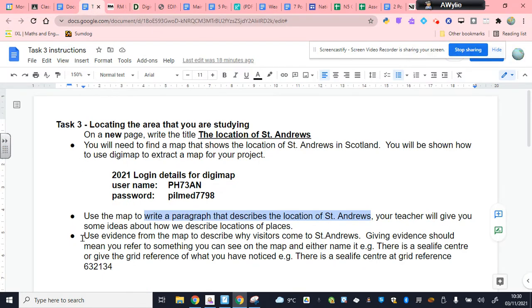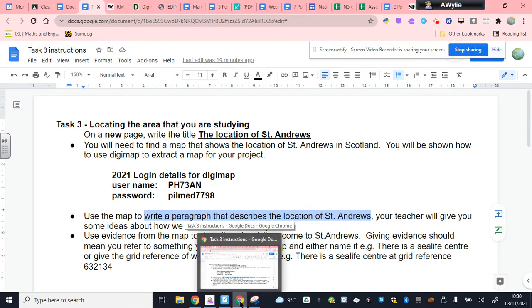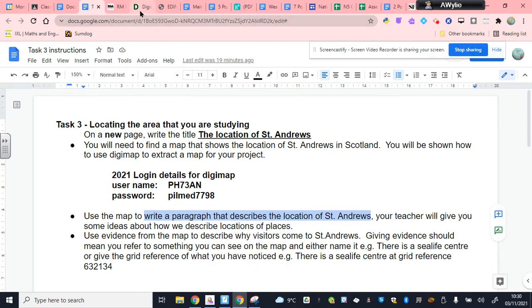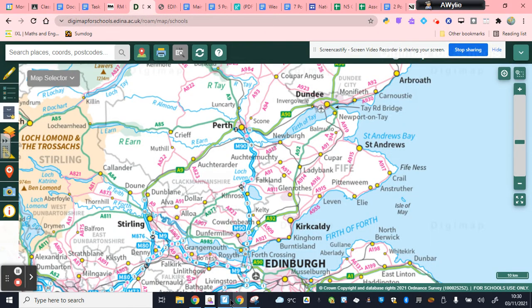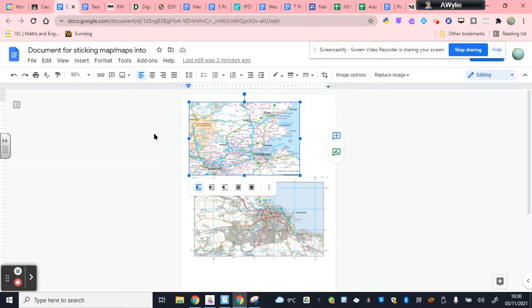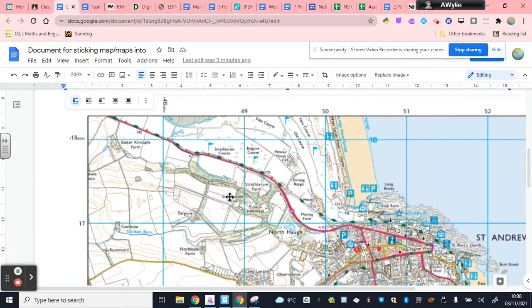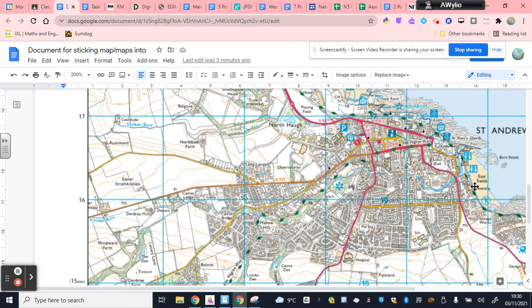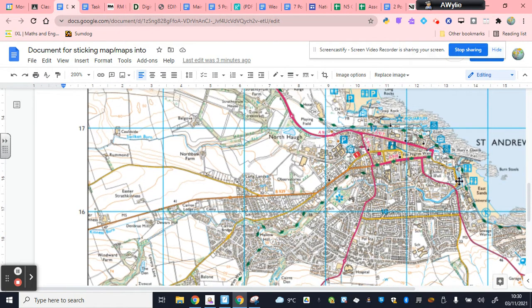For the third task, if you have chosen to have the map, you don't need to have the map, but you must now write about the evidence for why St Andrews is located where it is. If I bring that map up that I created, let's just pull up that map. Here we are. I'll make it bigger. And I want to start saying, what brings people to St Andrews? Well, there's lots of evidence on this map for why people are coming here.